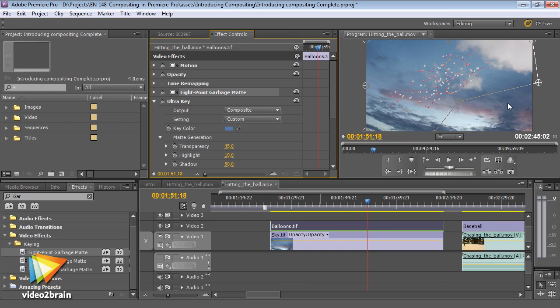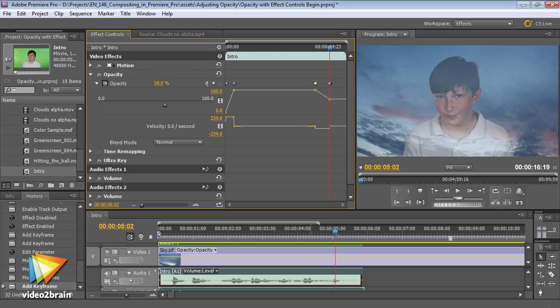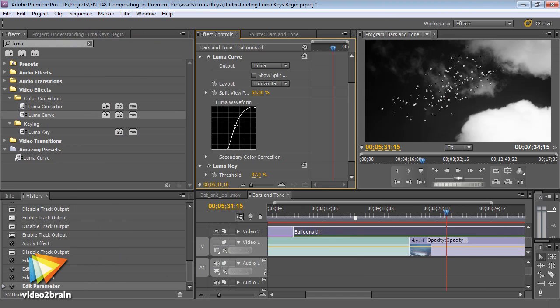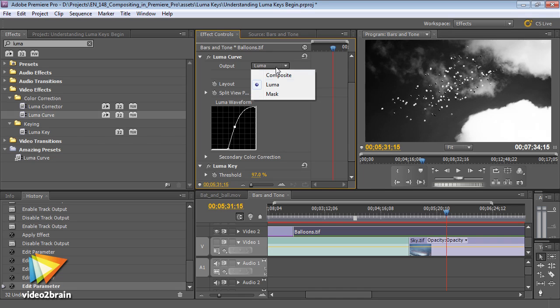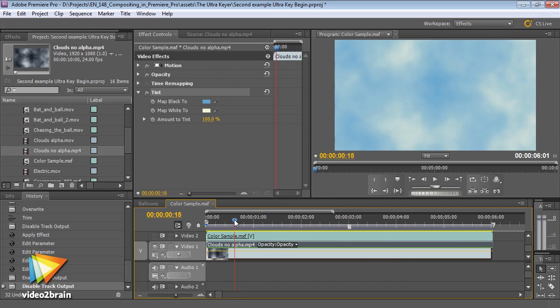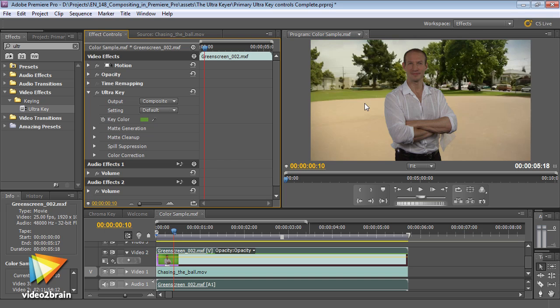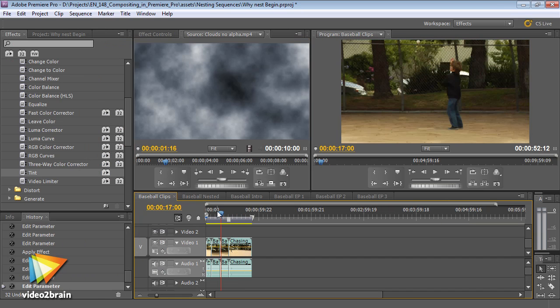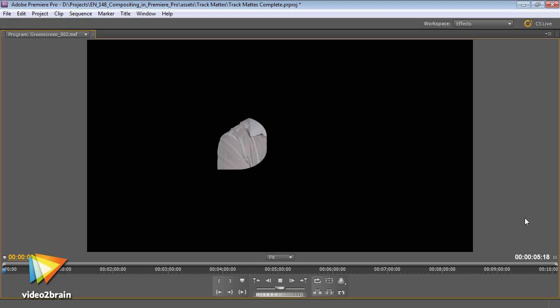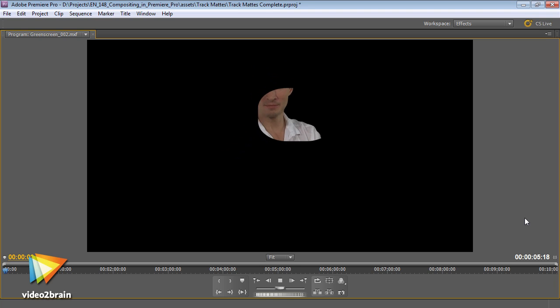In this course, we'll be covering some core skills and understandings, including opacity adjustments, blend modes, and working with alpha channels. Beyond that, we'll be learning about Luma keys, Chroma keys, Premiere Pro's standard effect tools, and the powerful Ultra keyer. We'll also work with nested sequences and build compositions using track mats.